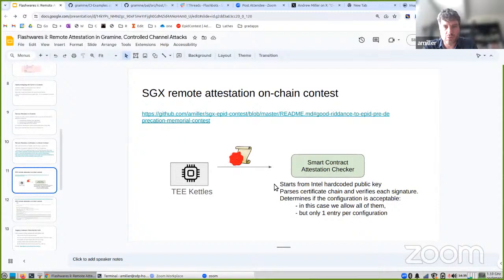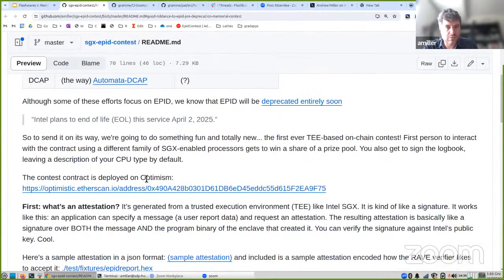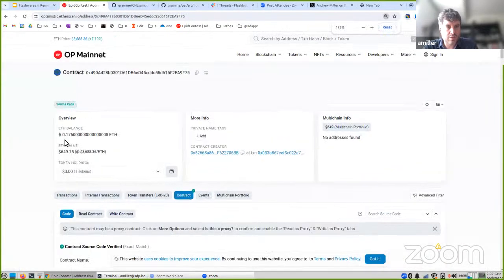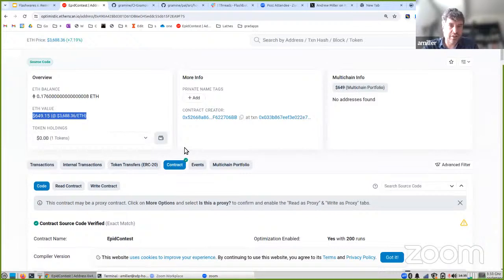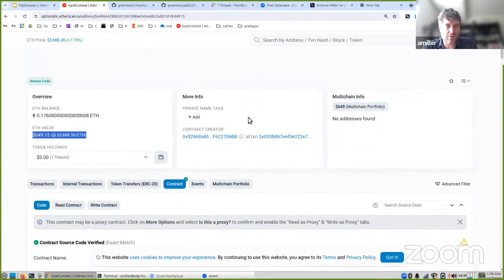Lots of the applications I find most interesting involve a smart contract that consumes and verifies the remote attestations produced by your enclave this way. So I have this little on-chain stunt of an Optimism contract, which has a prize pool of like $650 right now. This is an active contest. You win just by getting a computer with SGX, generating a remote attestation, and posting it to the smart contract on Optimism. That's how you win a share from this prize pool.